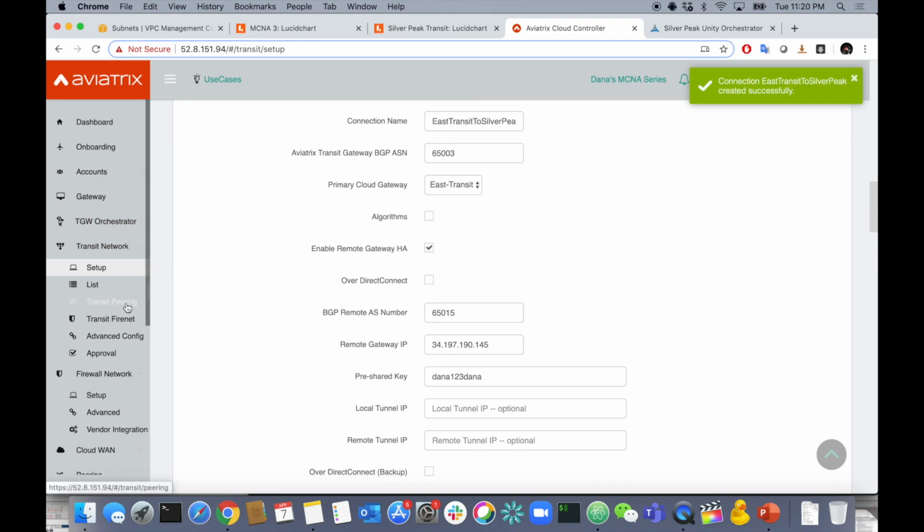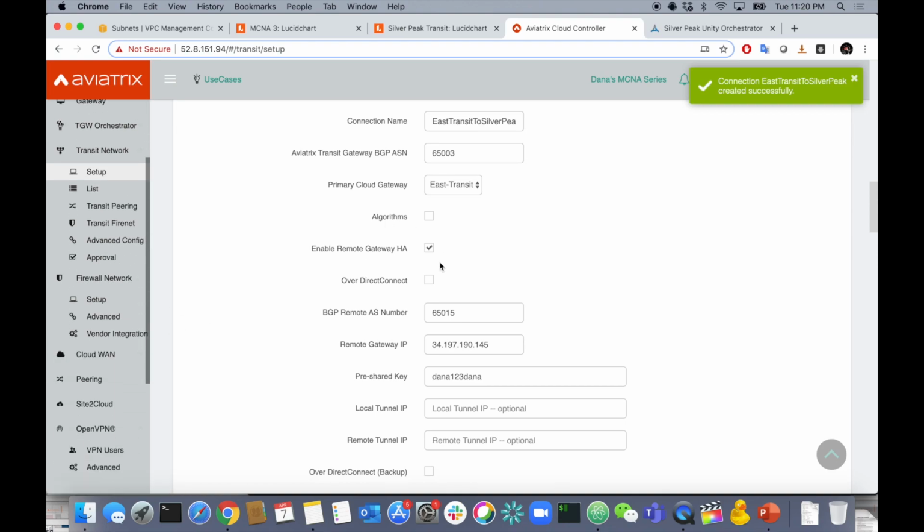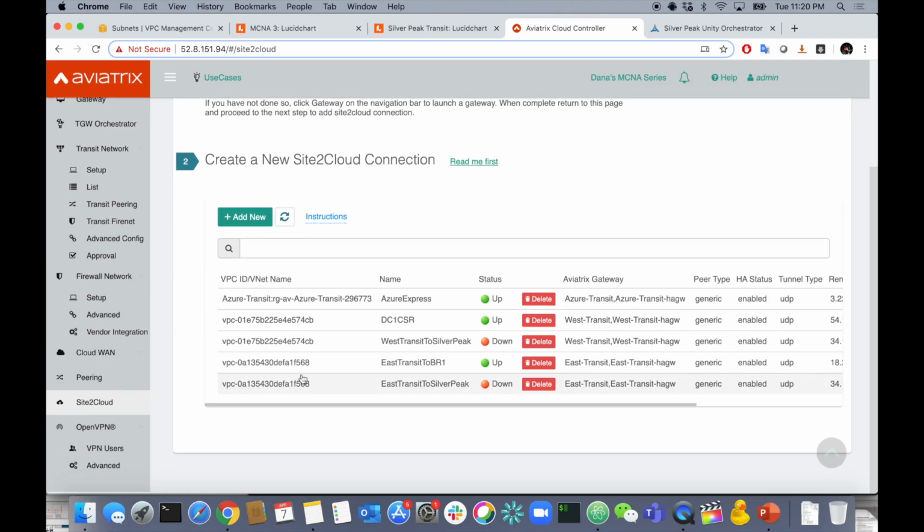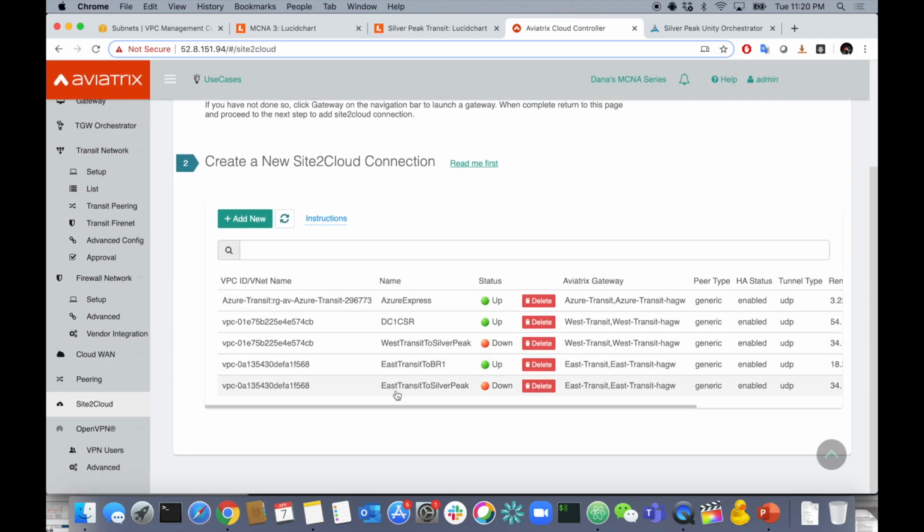Let's get started. Oh, before I jump over there, you can see these tunnels that I just built by going to the Site to Cloud section down here. Scroll down. You can see I have two of them that were built out. The West Transit to Silver Peak and the East Transit to Silver Peak.